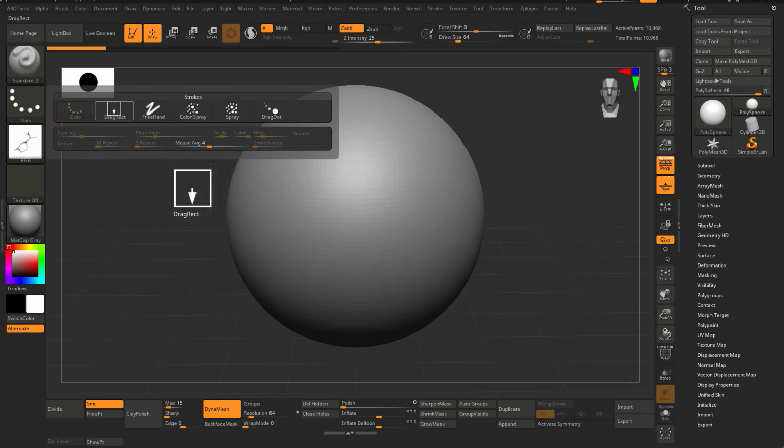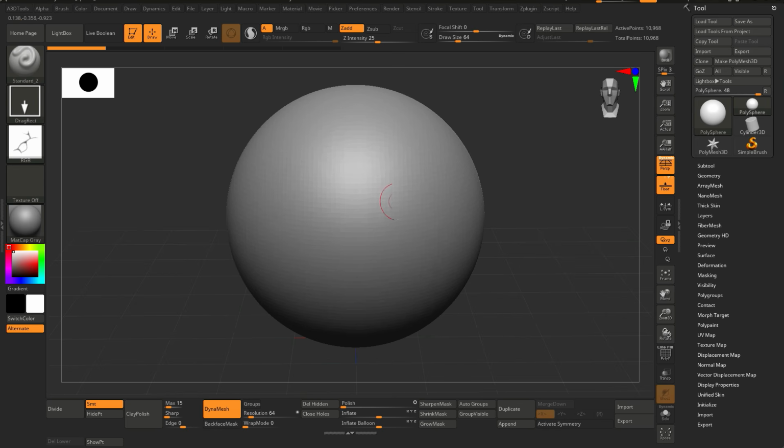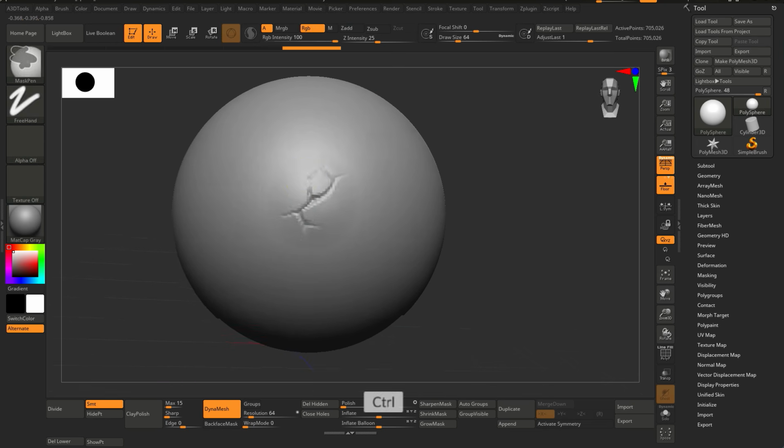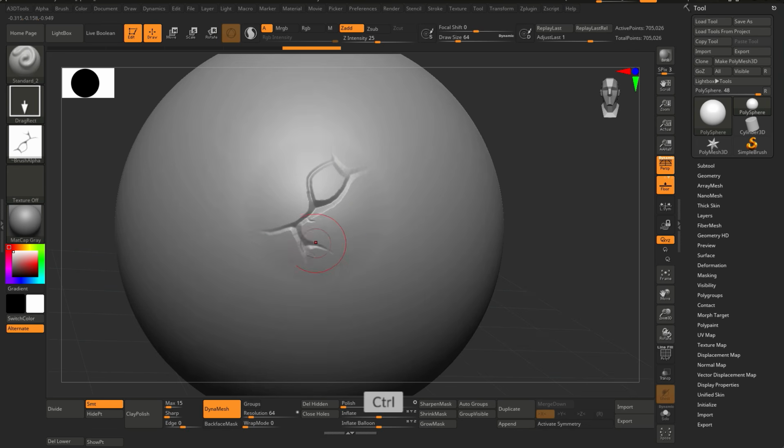And then I want this to be a drag rectangle brush. Let's make sure our model here has enough topology. And as you can see, you can drag that in now. Now notice how there's like this almost extra alpha going on.